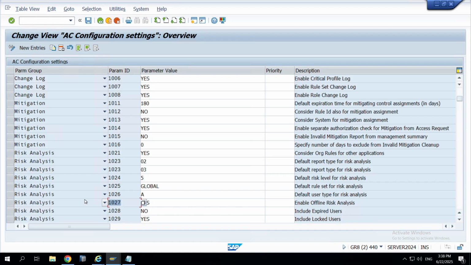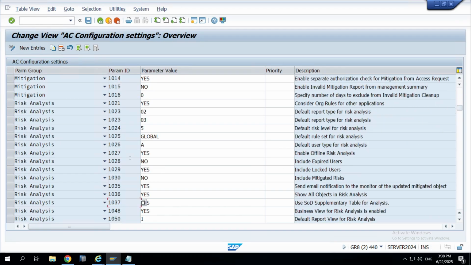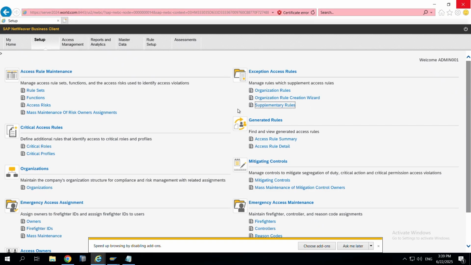You might get these questions also. What are the parameters that you need to set up in maintain configurations? And for supplementary rules, you have 1037, which is here: use supplementary table for analysis. Basically, when it's default and you click yes, whenever you are running risk analysis, it first checks the supplementary table for anything excluded, and excluding that, it will take the risk analysis. So these are the things about risk analysis and different questions that you'll be getting.